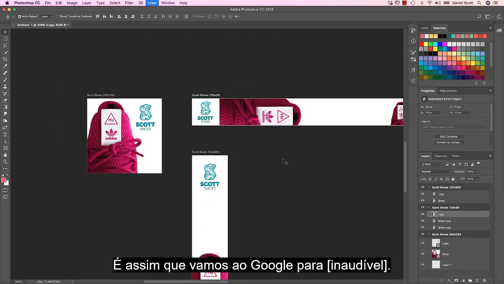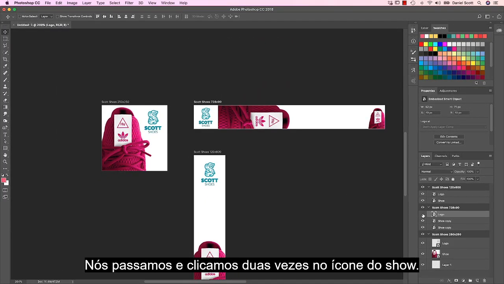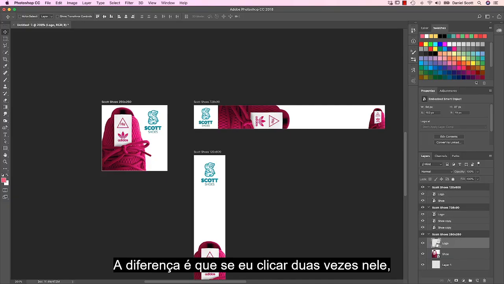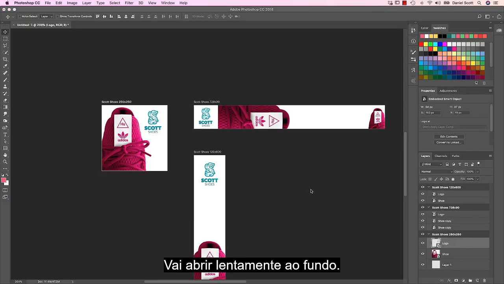All right, so basically we're just going to look at the same principles as before. Okay, so we went through and double-clicked the icon for the shoe. We're going to do the same thing for the logo. You can do any of these guys here. And the difference is, if I double-click on it, you need to have Illustrator installed. It's going to slowly open up in the background. There it is there. We'll speed it up.